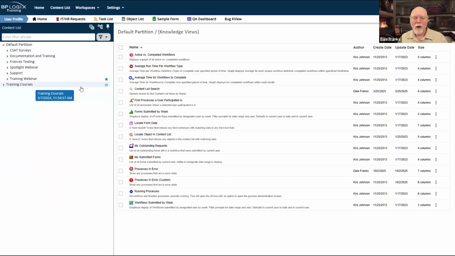Don't make your life harder than it has to be unless you absolutely, positively have a good use case for having two discrete, separate content lists that you need, because I can't have information leak from one partition to another partition.